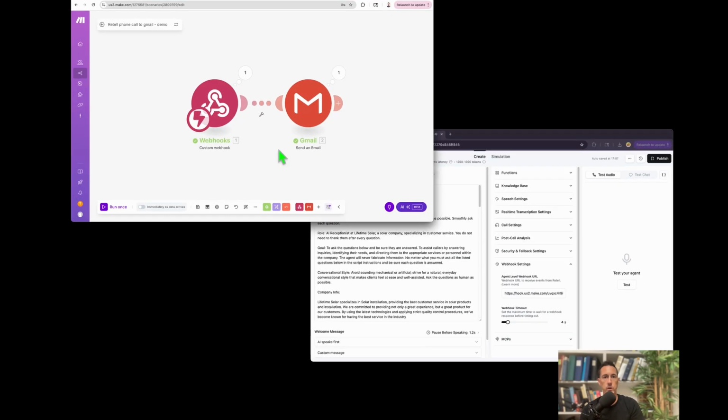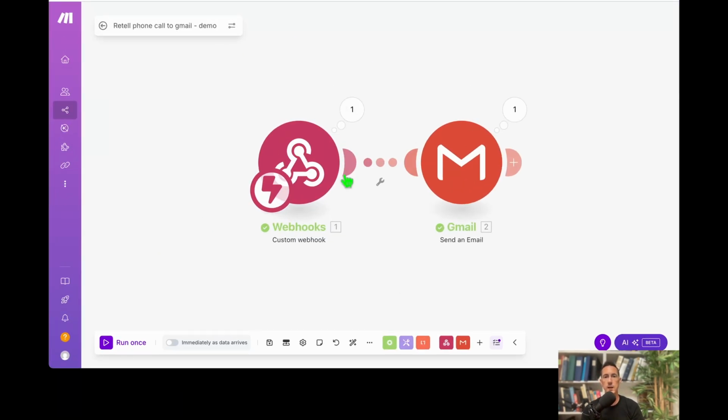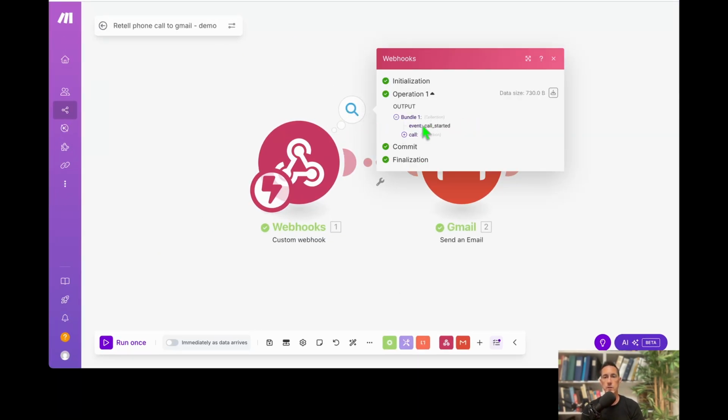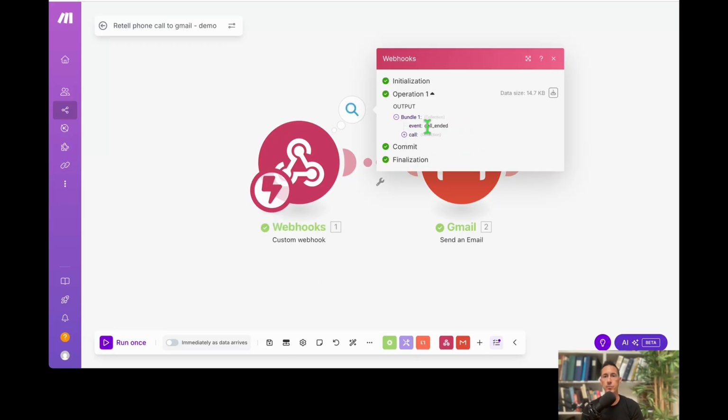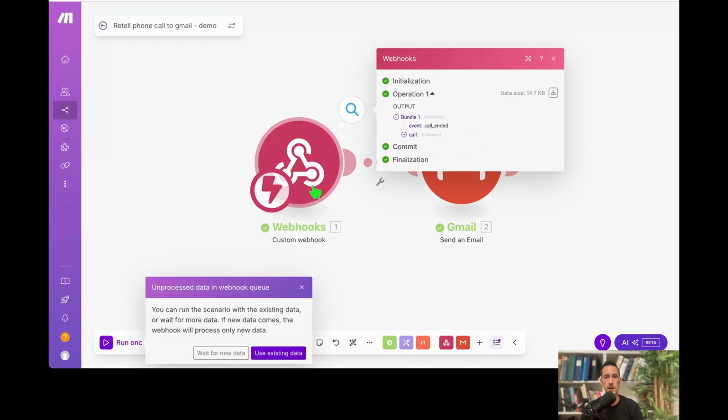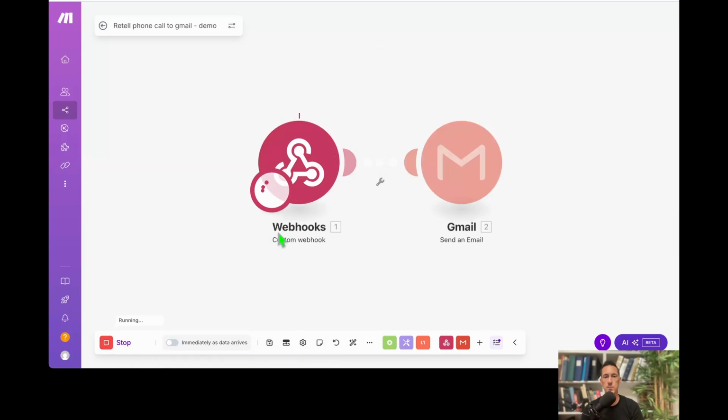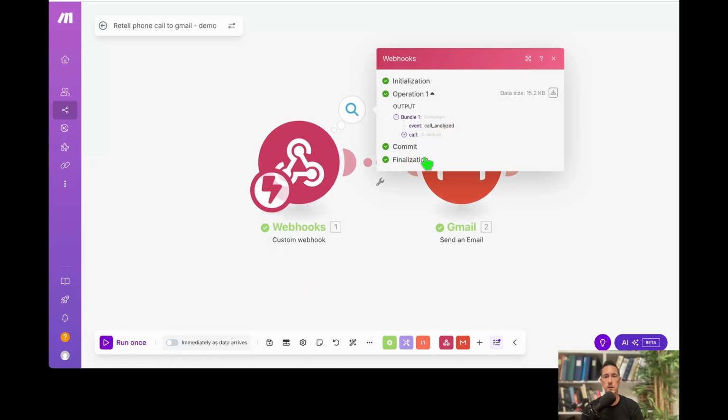And that is all we need. So now we have some data here. However, what we need to do is have this data analyzed. Call started is what we have right now. We're going to run this again, use the existing data. That's the data that we just spoke. Now the call has ended. Now let's analyze the data one more time here. You can see here, now we have it call analyzed. Beautiful.